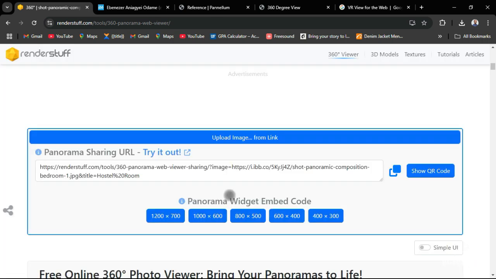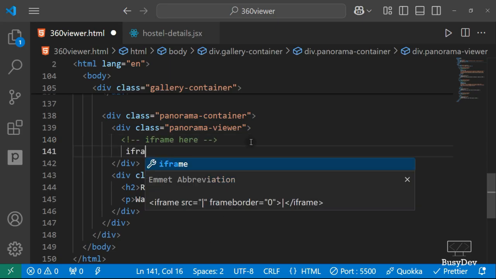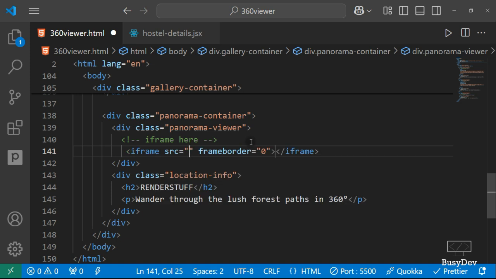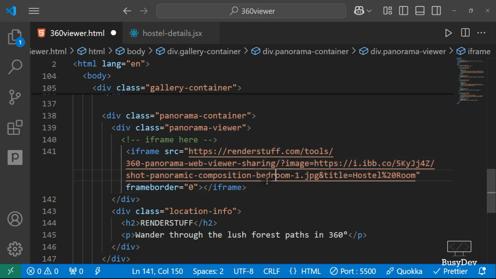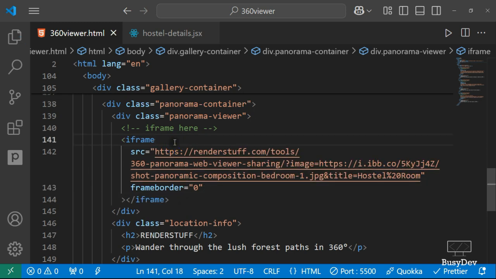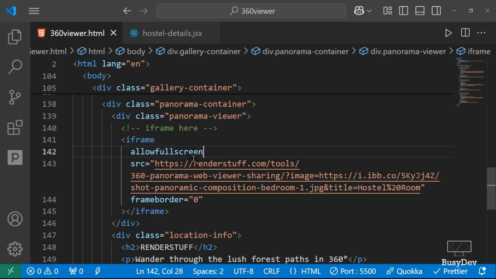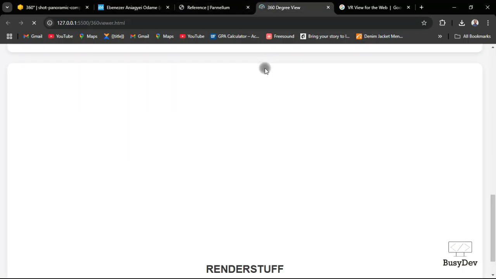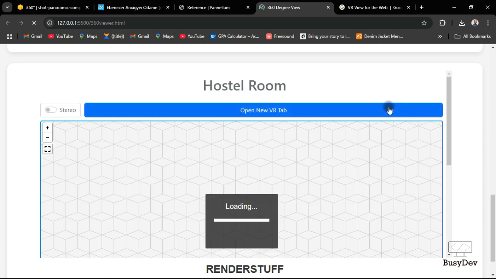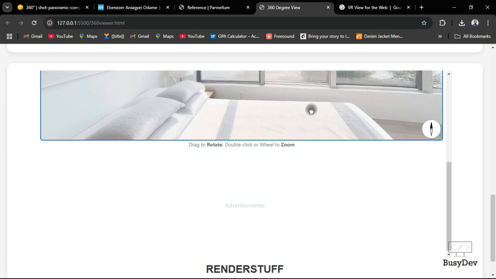But like I said, we want to use an iframe. So you could just copy that link and paste it here. Then we could set our iframe configs to allow full screen. We set our global parameters to allow full screen, and there's frame border 0, we don't want that. So here it is. We reload our page, and we see our panorama has been loaded with the title set to hotel room.